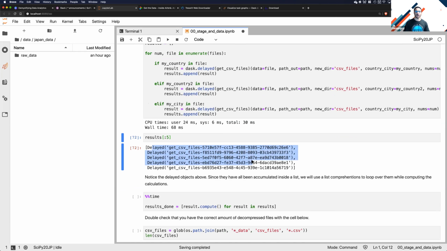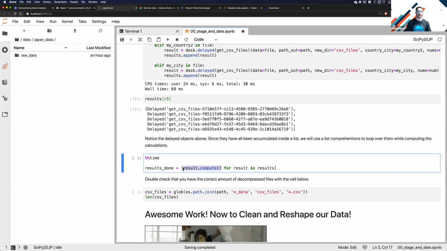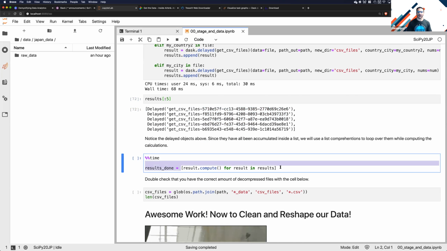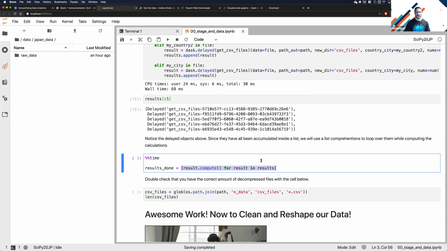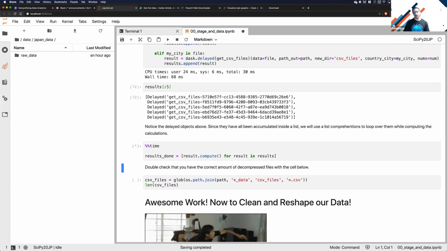So how do we run the delay objects? Well, we have to call compute on each one of them. We can do so by using results.compute, or in a loop. This will be for result in results, and then we will call result.compute. In this case, we're going to do it inside a list comprehension, and that list is going to have the printed value: done with file number X. So we're going to run this one and get our CSV files. This one should take about a minute and a half to finish reading, decompressing.